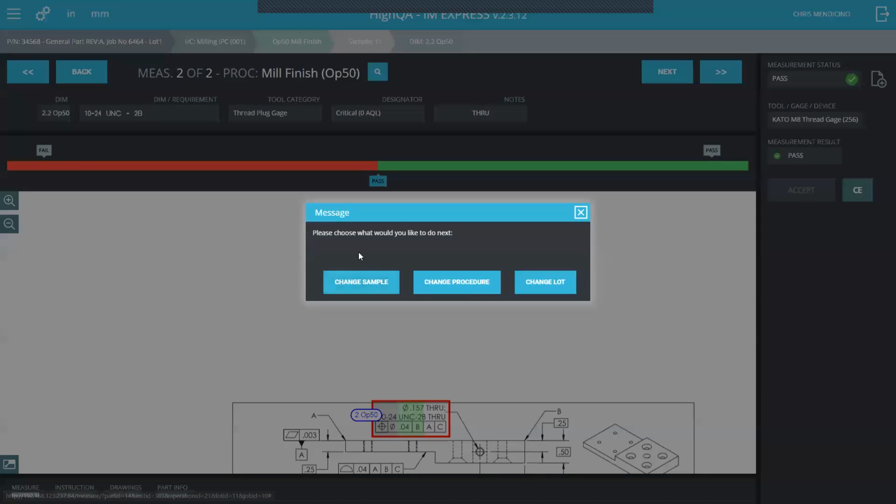And here, I misclicked there. That's why that little menu popped up. I right-clicked on the screen. But here, now what it does is you measured both of the dimensions that needed to be checked at this op, right? And so it says, what do you want to do next? We can change the sample that we're on, change the procedure, change the lot. Where are we going to go? There's only so many options, right? So I'm going to say change and go to the next sample.